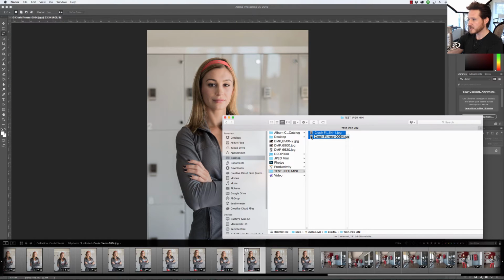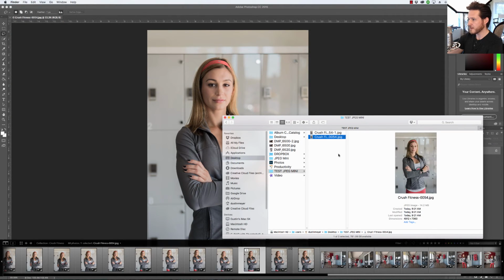So what we're going to do now is go over to the folder. First of all, let's see here. The first one that we exported was 14.2 megabytes. And when we exported it using the JPEGmini plugin for Photoshop, we get 5.1 megabytes. So that's pretty huge. That's a third of the size.